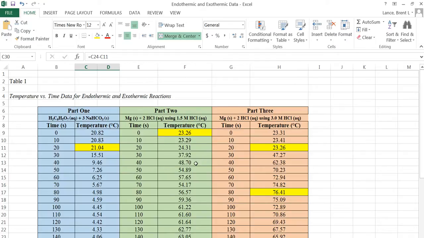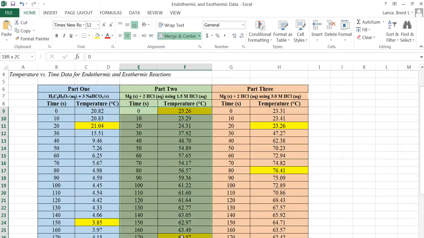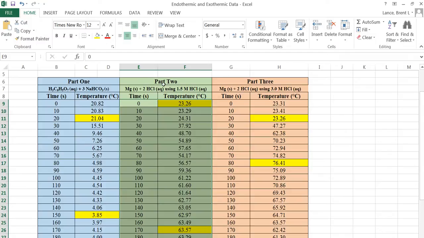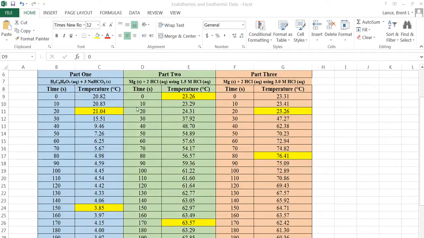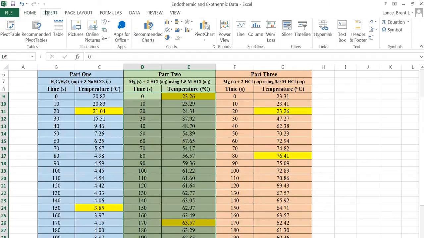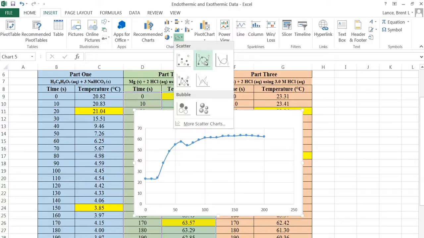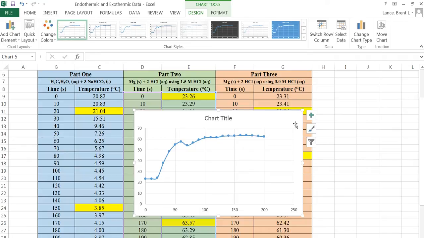First thing is I would click on select some data. So select your data for this part here in the middle, because I want you to compare part 2 with part 1, and then I want you to compare part 2 with part 3. So that's where we're going to start. Then I want the data that's highlighted from time 0 to 200 seconds and the temperatures that go along with it. And then I'm going to click on insert, and I'll just do a scatter plot, and I'll pick the second one and I'll let it have some lines on it just for now.